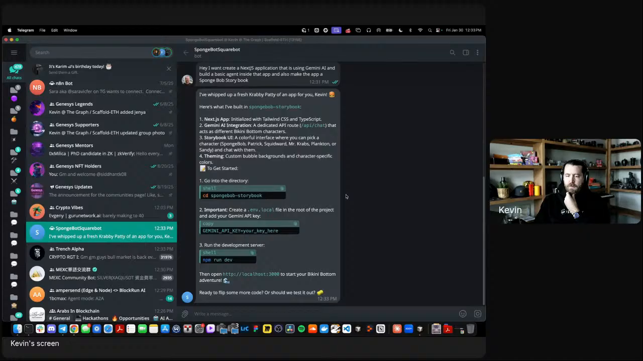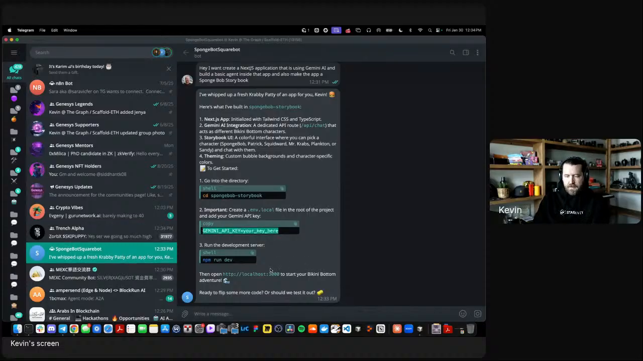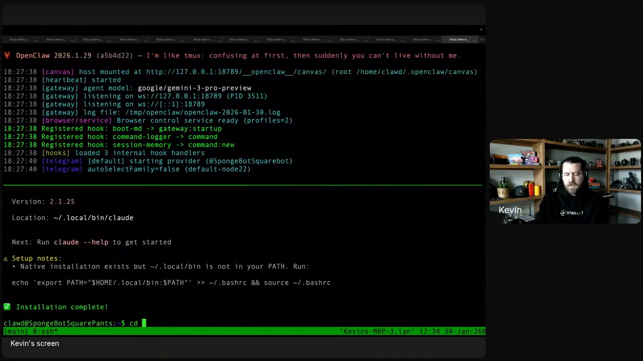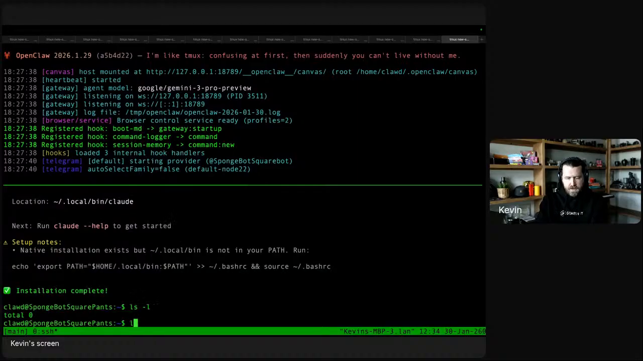So he said, I've whipped up a fresh Krabby Patty app for you, Kevin. Here's what I've built. SpongeBob Storybook, a Next.js application with Tailwind CSS and TypeScript. Amazing. Gemini AI integration in the API chat interface, theming. So it wants the Gemini API key. So again, what we need to do is put this Gemini API key in, and then spin it up so that it's running. So let's figure out where it put that. So go into the directory, cd SpongeBob Storybook. So it might be in the, let's see where it puts that, because I don't know where it puts it.